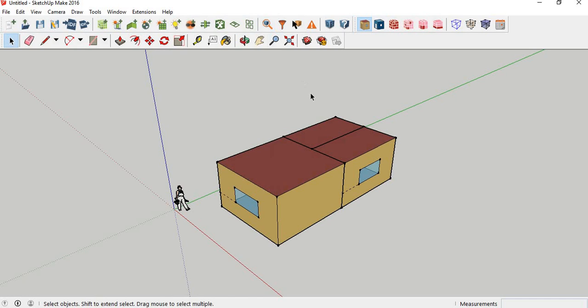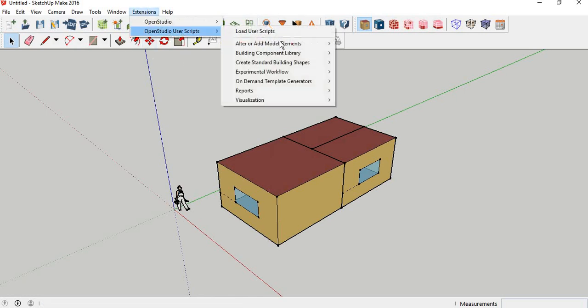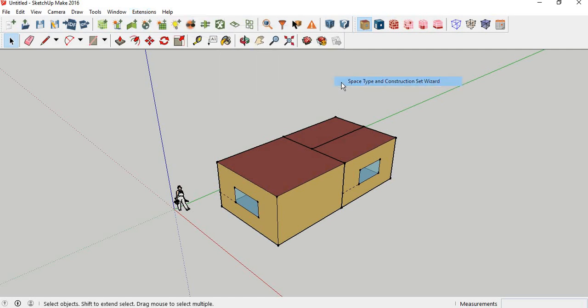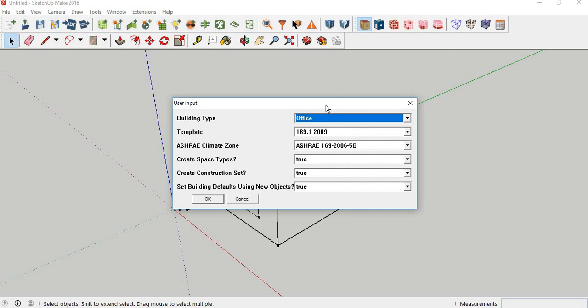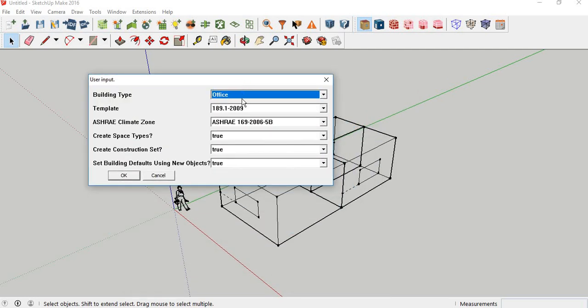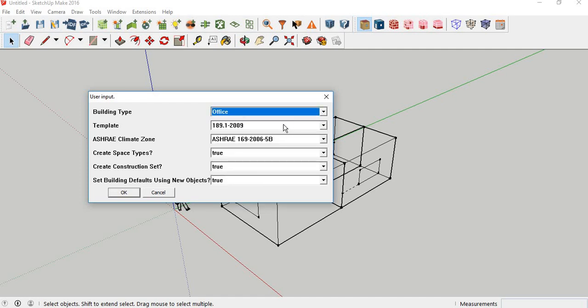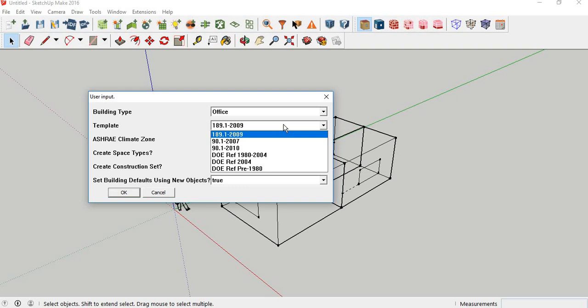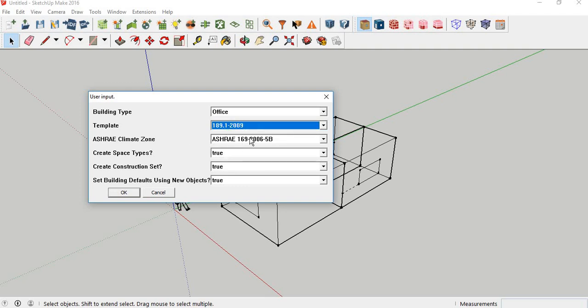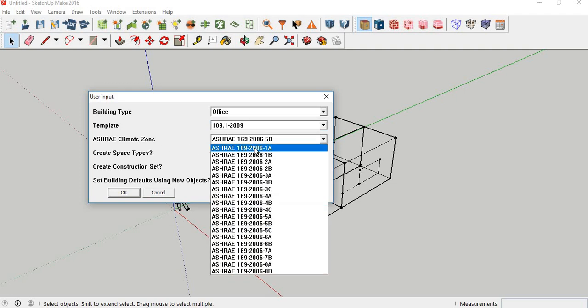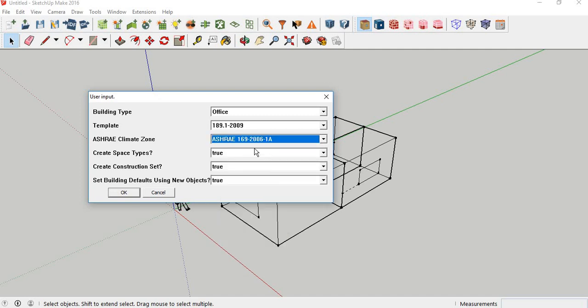Okay, so next we have to assign the template of this building. So we can go to on-demand template generators and choose space type and construction set wizard. Here I will define this building as office. Yeah, I think that's okay. And then the template is this one. And then I'll choose climate zone 1.8 here.